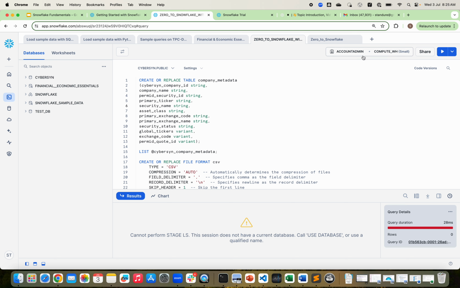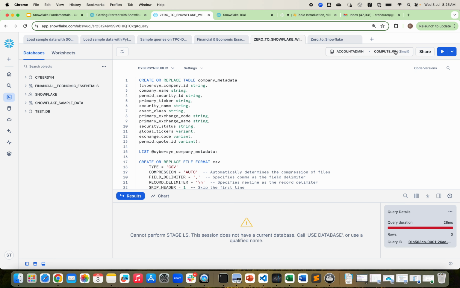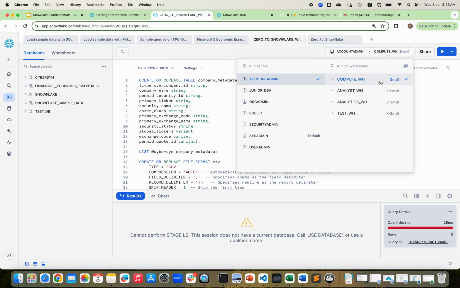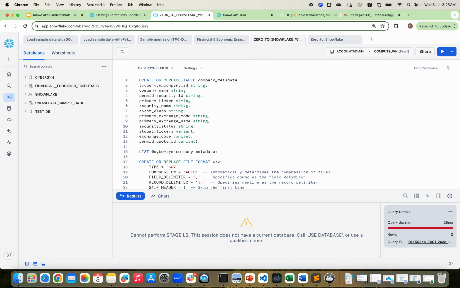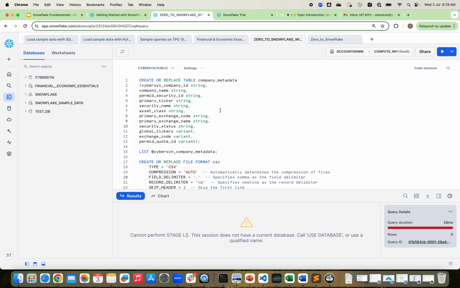The second thing from a context standpoint is what role I'm going to use for running the SQL. Since I have multiple roles, I can choose any one of them. Now we are sticking with account admin here. Also, there is a virtual warehouse called compute_wh, which I'm gonna use for this. So these are the settings you can change here. You can use any of the virtual warehouses to operate on any of the database tables. That's why we talk about compute and storage separation.